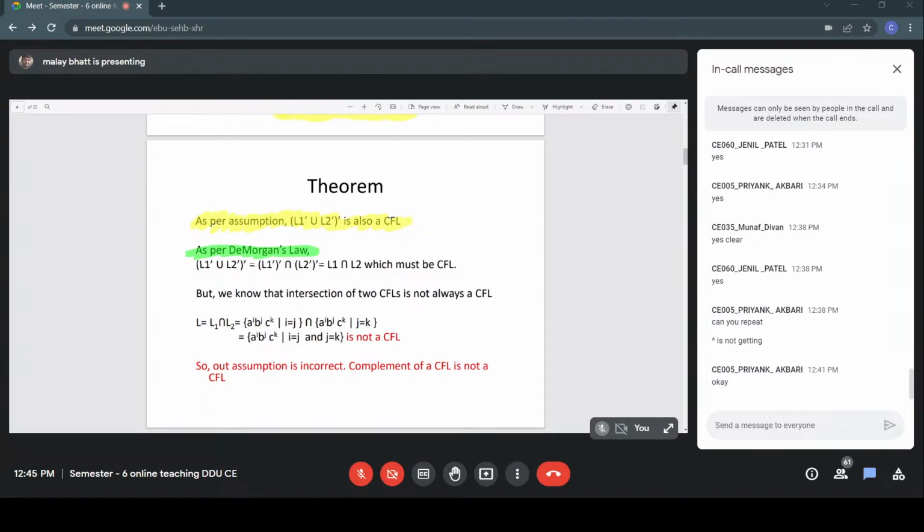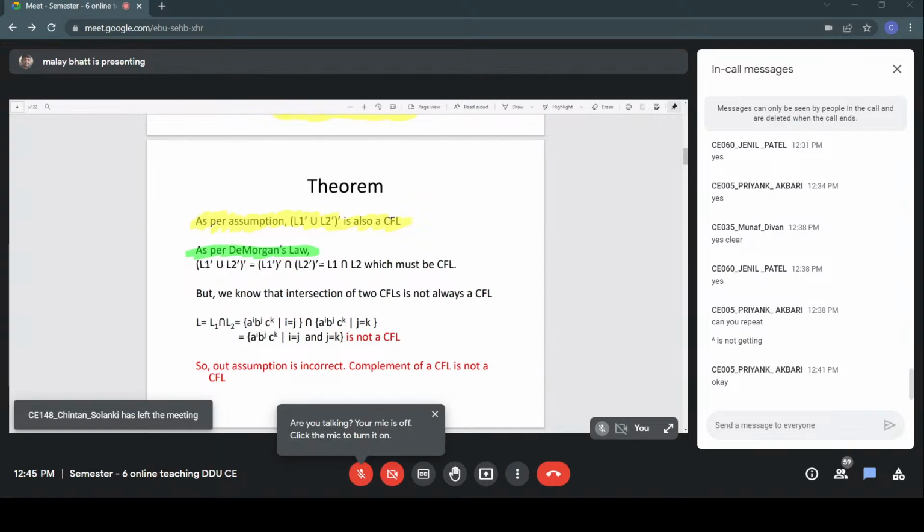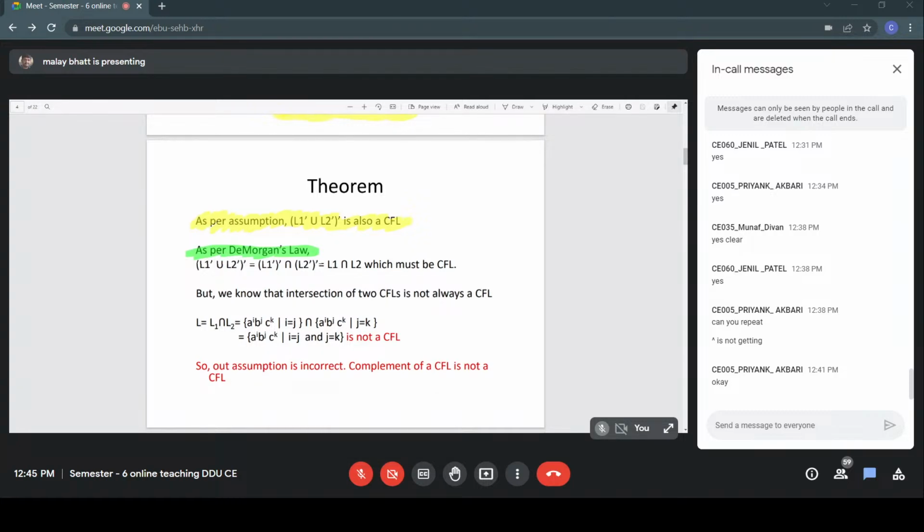So our assumption that the complement of a CFL is a CFL is not correct. Because if it were, we would be able to write a CFG for the language L1 intersection L2. Is it clear? So the complement of a CFL is not a CFL. I hope it is clear.